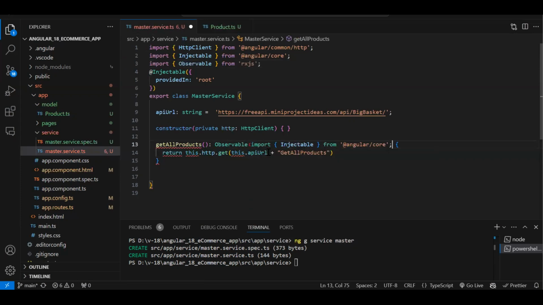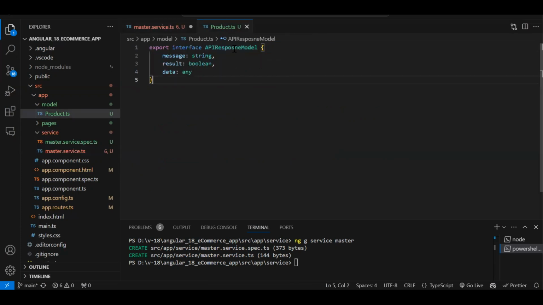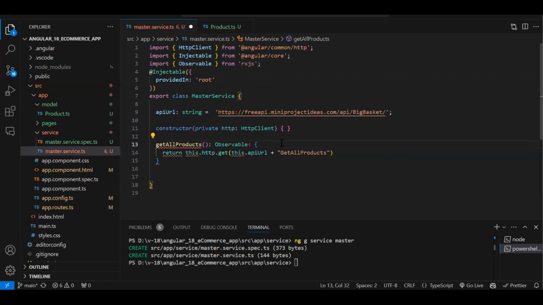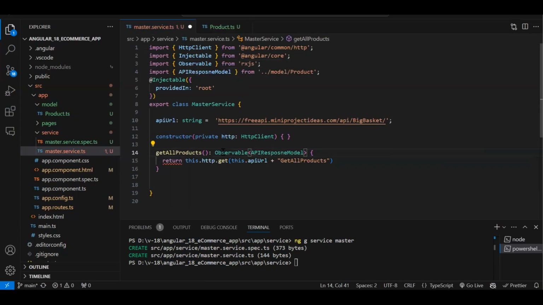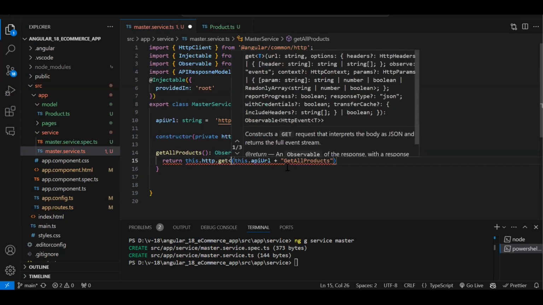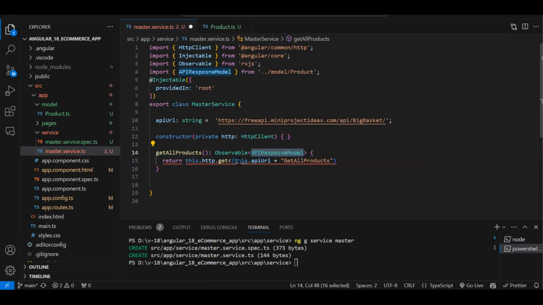Of type this, our interface. This type of data we are going to return from this function like this. We need the import also. Let's add it. Now, once you provide the return type, after get, you need to provide the data type also, like what type of data you are going to get like this. Got it? So this should be your proper API call function in the service.